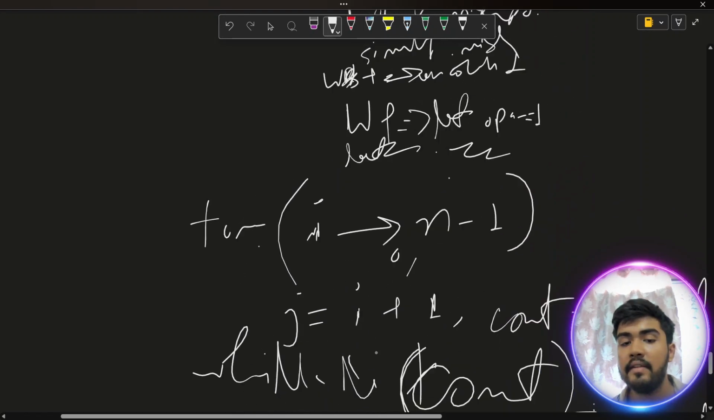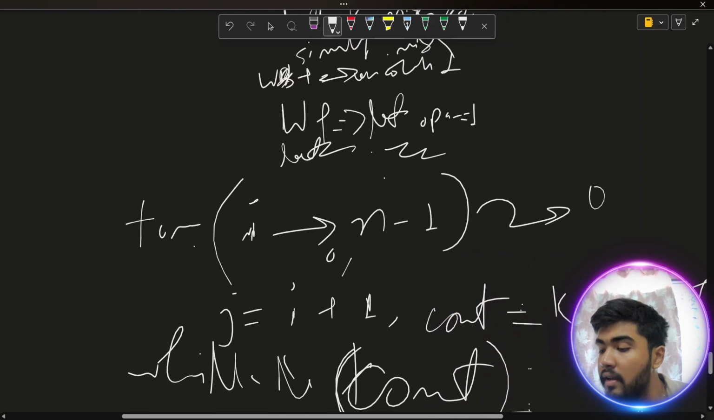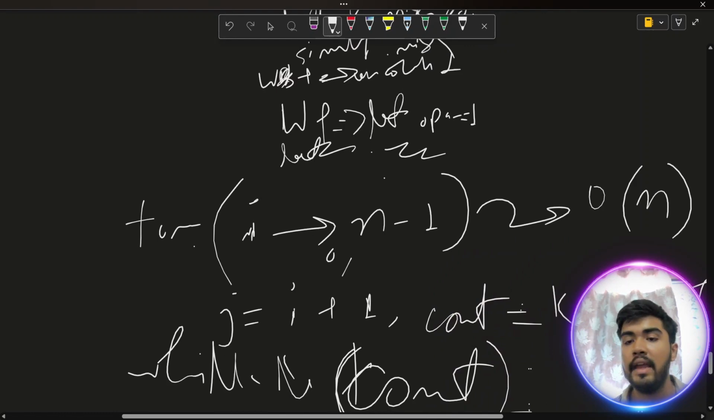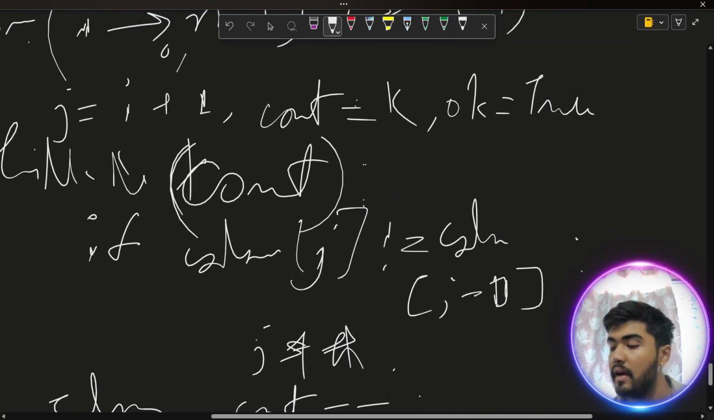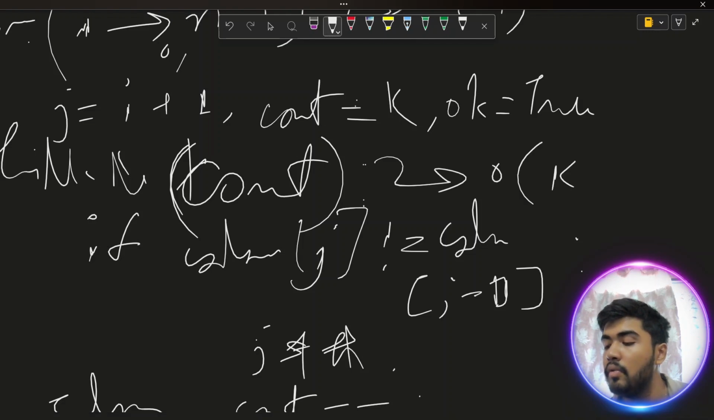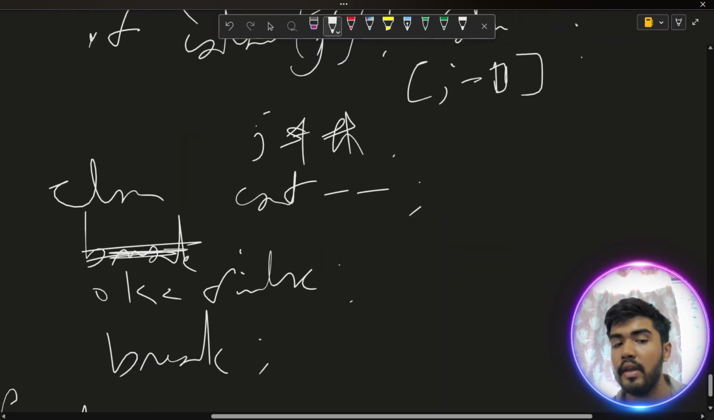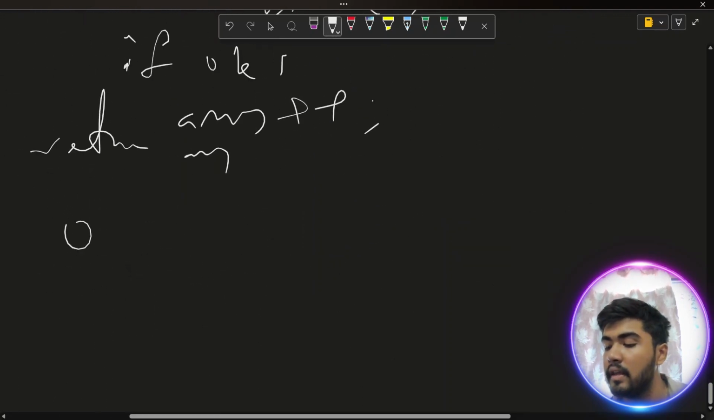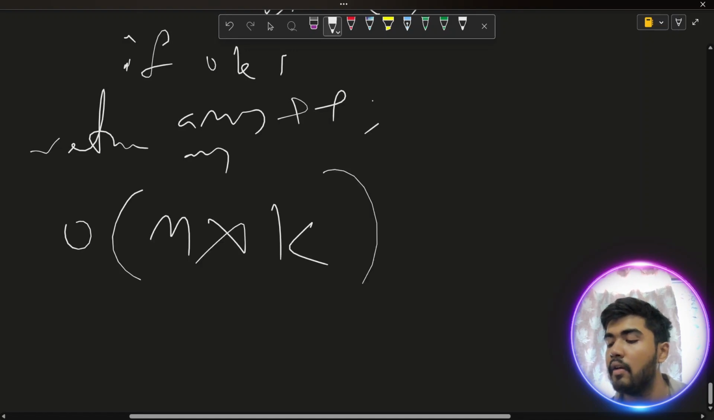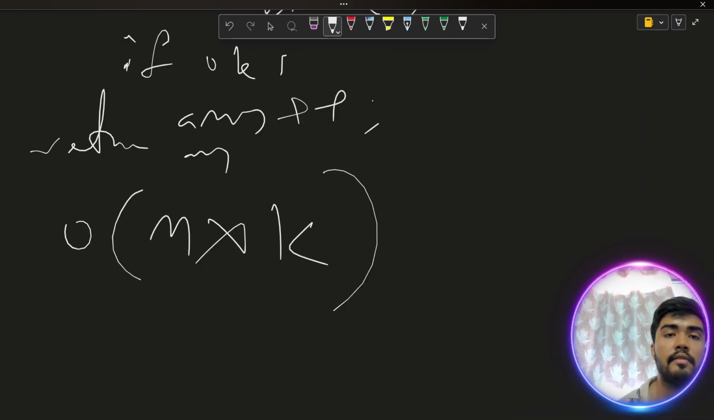But the time complexity in this case: this loop is going to run in a time complexity of big O of n. And starting from here, we are iterating another loop, a while loop, which can go at a complexity of big O of k. So the time complexity for this solution is big O of n cross k. Now, is it a valid solution as per the constraints?